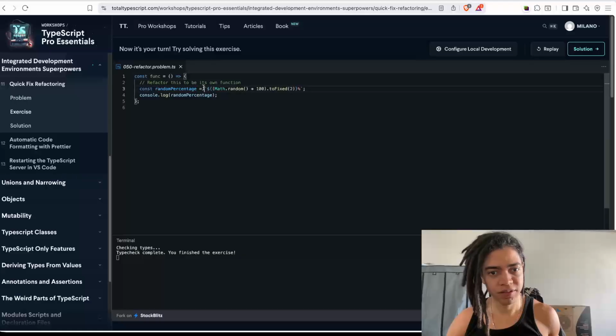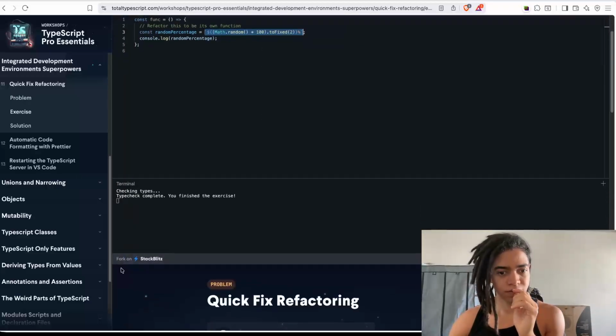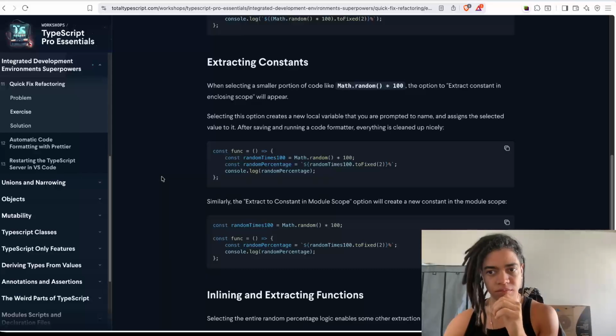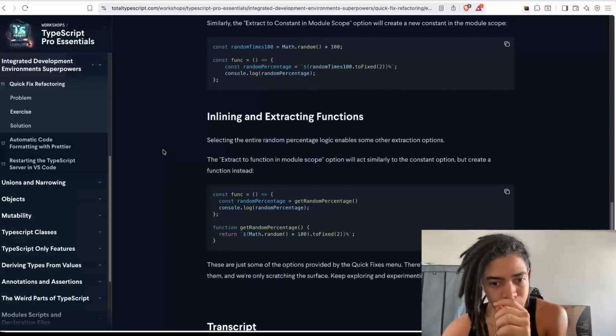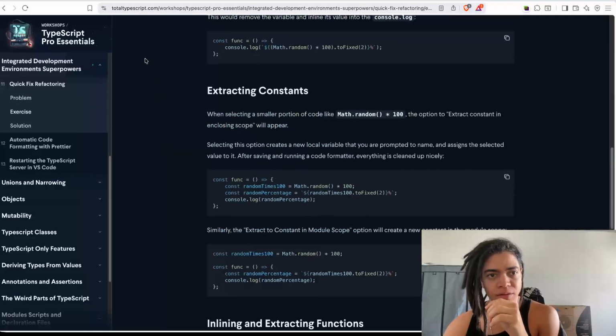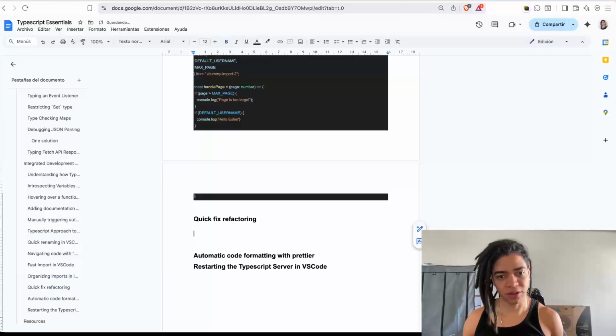But the whole point of this is that no code is available here. Extracting constants is doing that. Inline extraction function. Again, all of this is about how to get access to this quick fix refactoring.